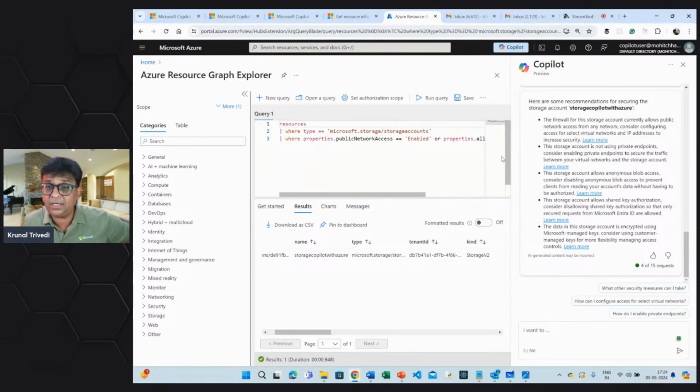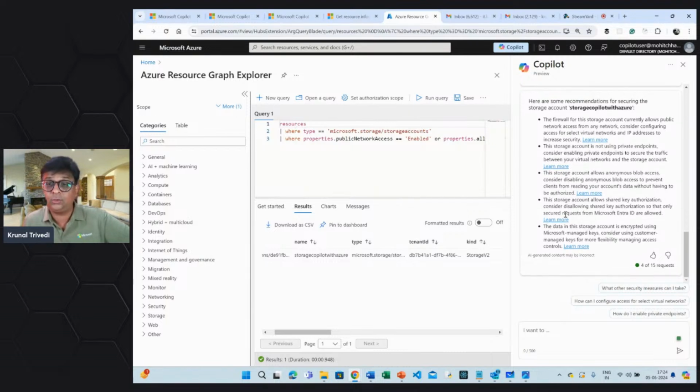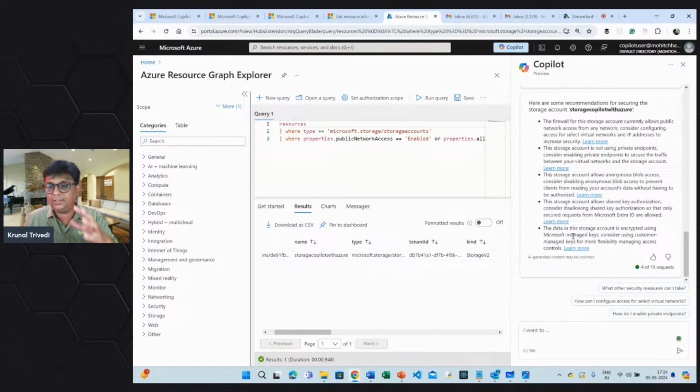And here I get some suggestions. It's like, you should enable the firewall. Storage account is not using private endpoint. Storage account allows anonymous blob access. It should not be there. The storage account allows shared key authorization. We have to change it. The data in the storage account is encrypted using this key. You can use customer managed key also. So you can see I get all this information here, right?